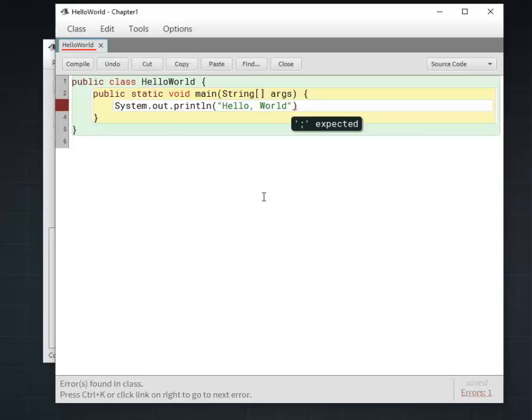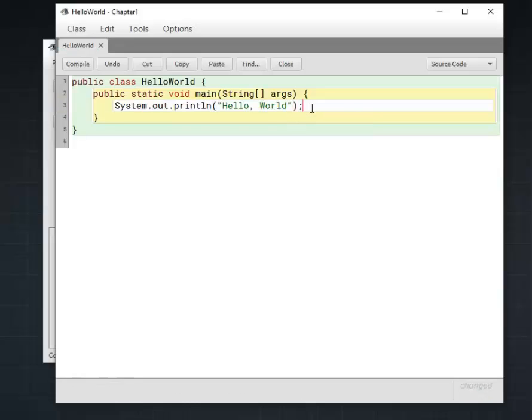And this one actually is helpful. It's saying, hey, I'm expecting a semicolon here. So let's put in a semicolon and press compile. And it says no syntax errors down in the bottom here. So that's a good sign.